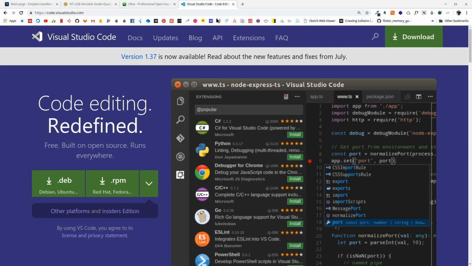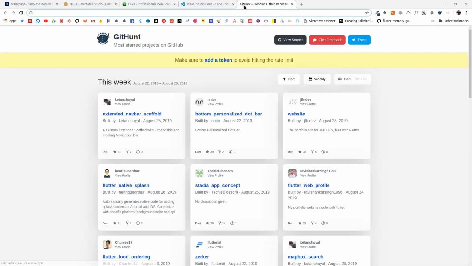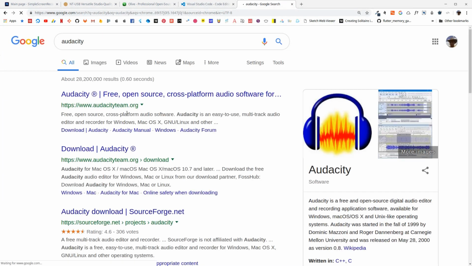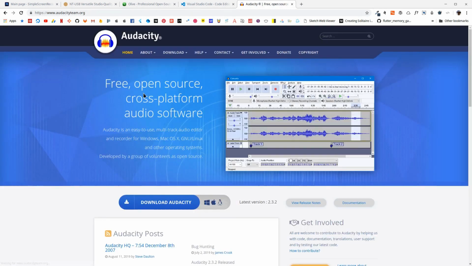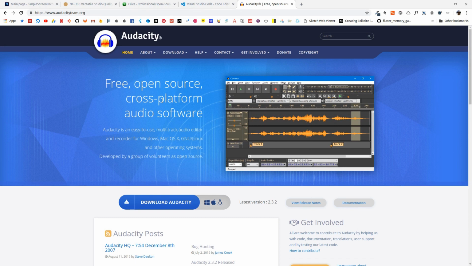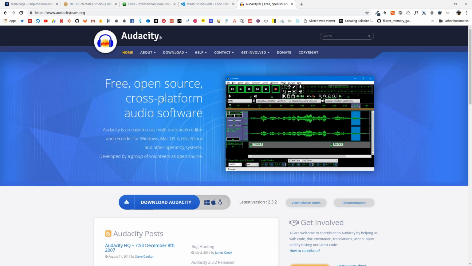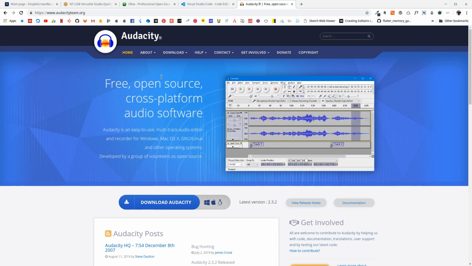Next, for audio recording and audio manipulation and stuff, I use software called Audacity. It's another open source audio software and it has lots of quality functionalities like any other pro software that you can pay for. So this is the best software for free for audio manipulation and recording.